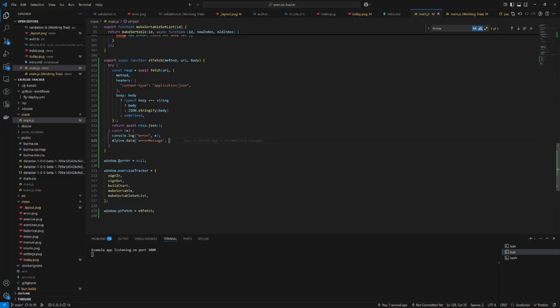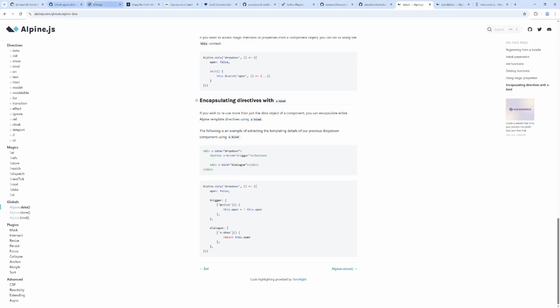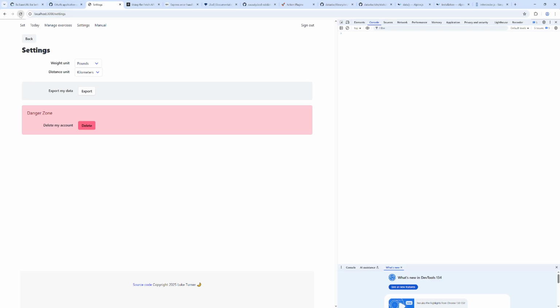I wonder if this is going to work. Let's see. Dunk, dunk, dunk, dunk. Error message is E. Let's say test error. Kind of curious what that is going to do.